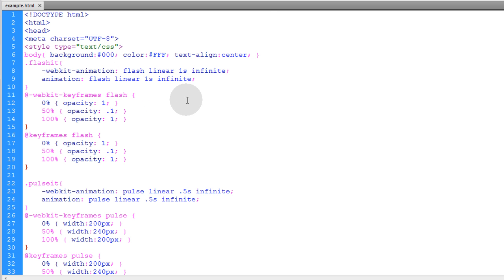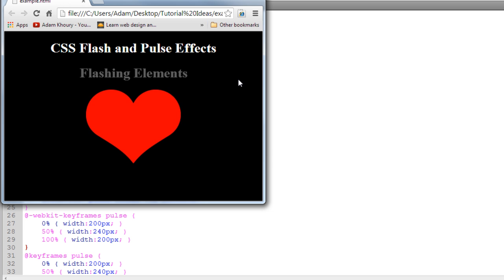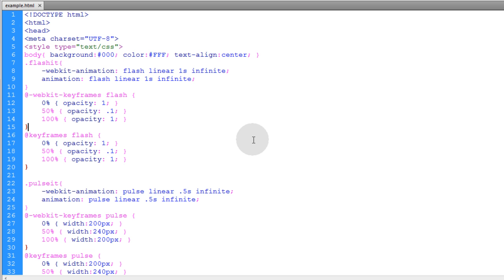Now let's view that in Chrome. And there we go, we have flashing and pulsating elements. And that's it, there's not much to it.